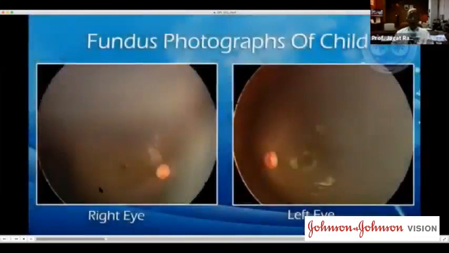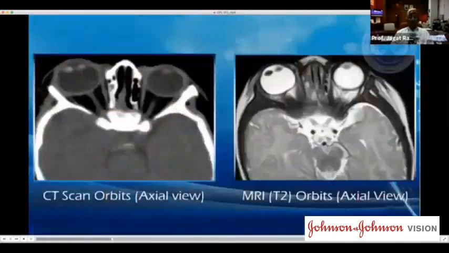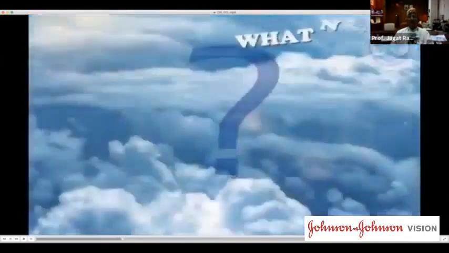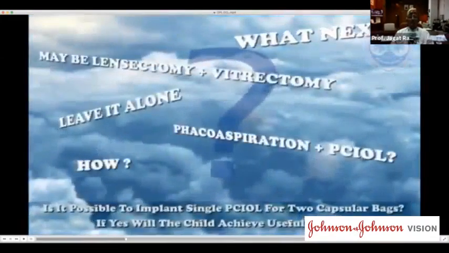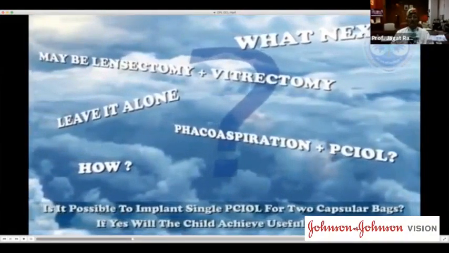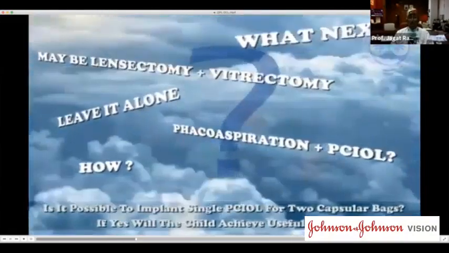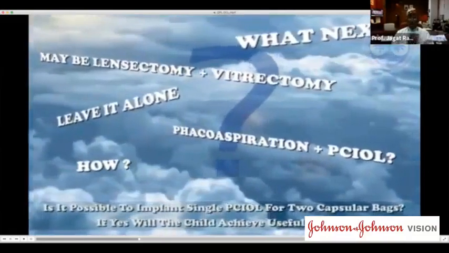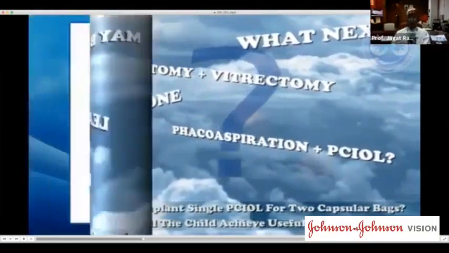suggesting incomplete duplication of anterior segment. Both eyes showed normal fundus with a good foveal reflex. Neuroimaging, including CT scan and MRI, also showed presence of double crystalline lens. Now what next? Plan for IOL implantation was conceptualized right from designing a special suitable IOL which could be placed into the capsular bag of both crystalline lenses.